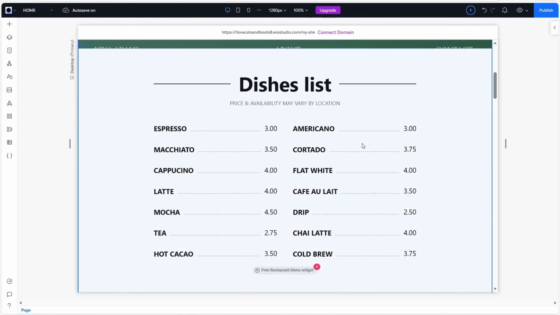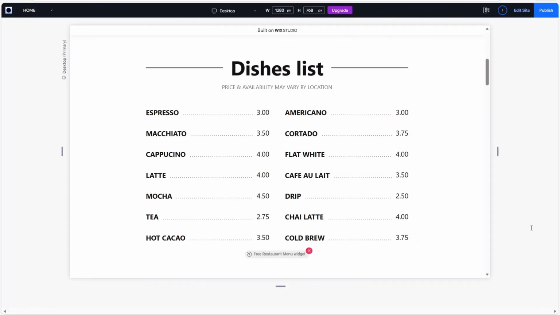Next step is to preview the site, so simply go to the top bar, and on the right-hand side, click on the eye to preview. And as you can see, we now have a restaurant menu on our Wix Studio website.